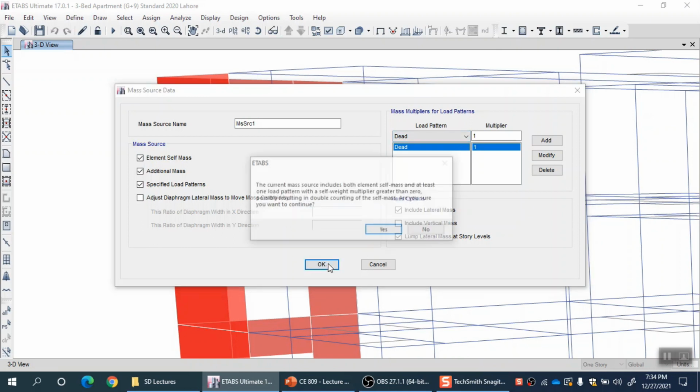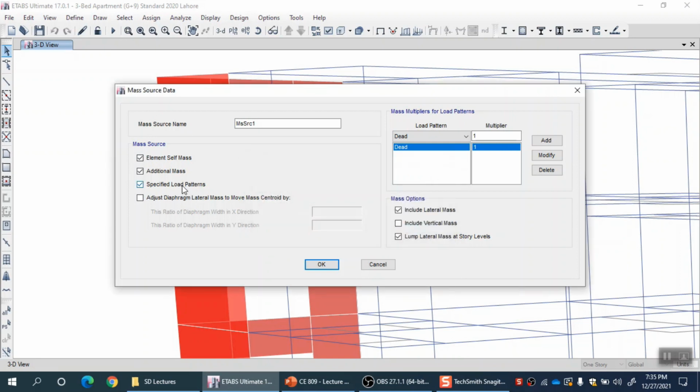If I go, for example, I click OK, see it is giving me an error that you have selected element self mass and you have selected the dead load pattern to be converted into mass values, but that dead load pattern already has a self weight multiplier greater than 0. So which means that self weight will be accounted 2 times if I click yes or if I go for this option, right? So if you go for selected load patterns and include the dead load, for example, then uncheck this element self mass, otherwise it will be accounted 2 times.